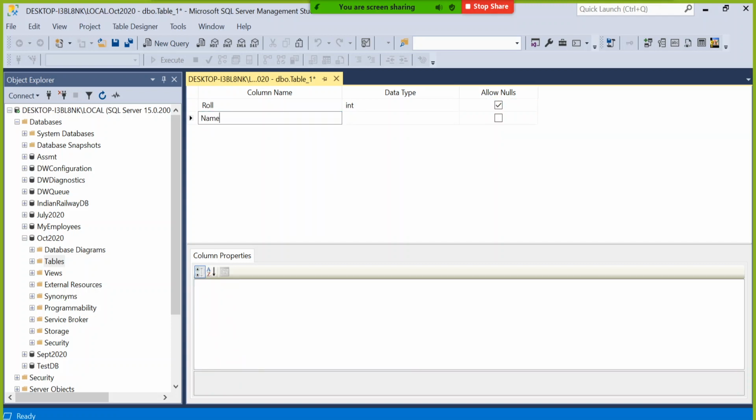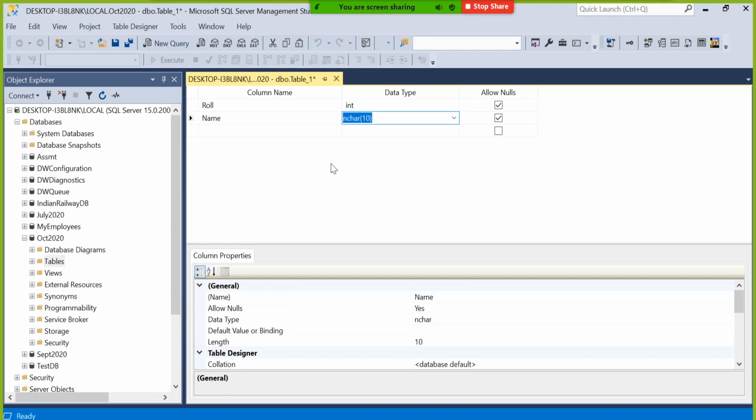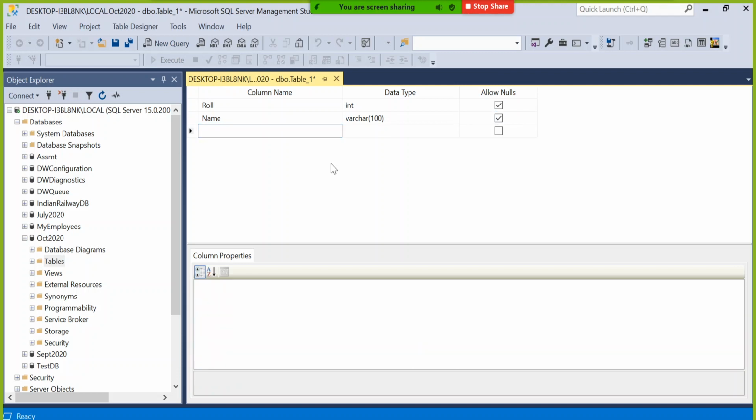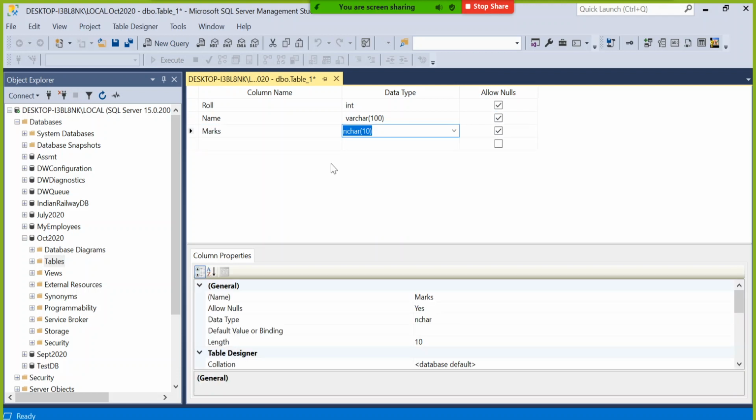Similarly, name as the second field. Field or column both are same, guys. And data type as varchar, say 100, meaning character data with 100 characters, and say marks decimal with 18,2. That means total 18 digits, out of that 2 digits should be for decimal places.